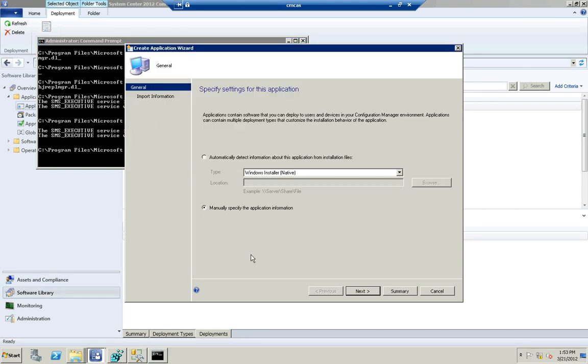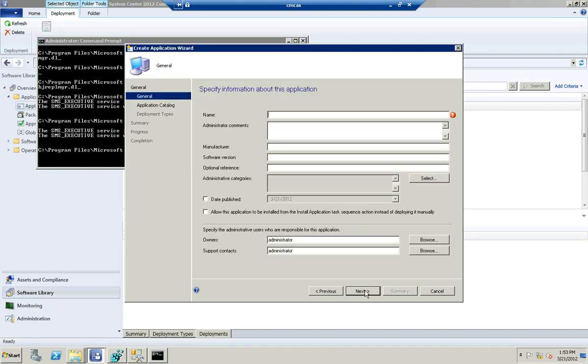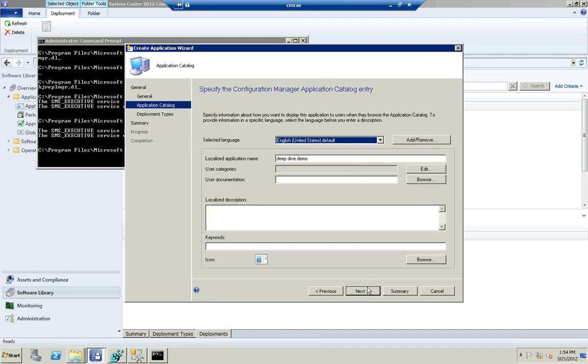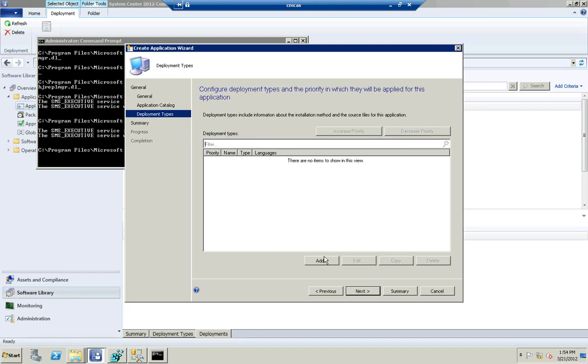For now, I'm just going to build a manual application. Again, this is going to be a do-nothing application, just to illustrate how things are built. So I'm going through the Create Application Wizard, and I'm just going to create an application called Deep Dive Demo. Not going to supply anything else because I'm not really going to care about deploying this.